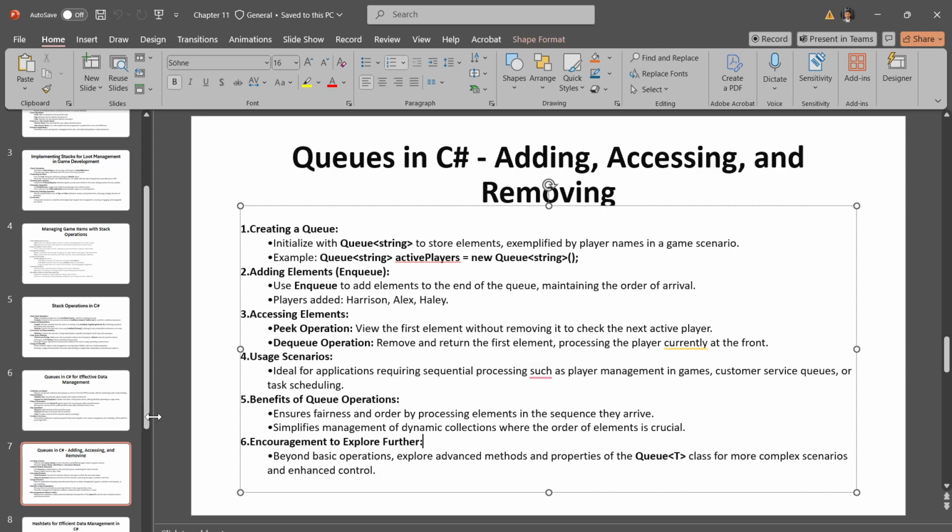Now next is HashSet. Having established a good understanding of queues and stacks, the next logical step in exploring C Sharp collection types is to examine the HashSet. Unlike queues and stacks, which are linear data structures, HashSet is designed to handle unique elements and supports a variety of mathematical set operations effectively.